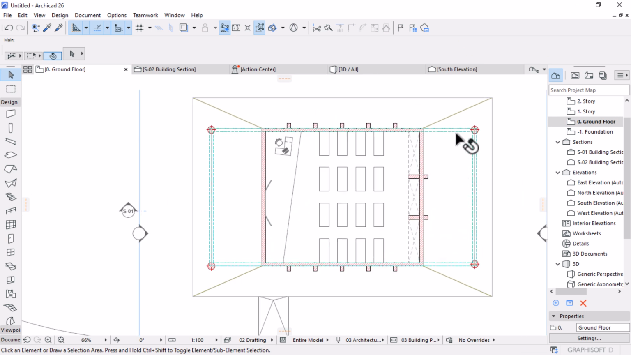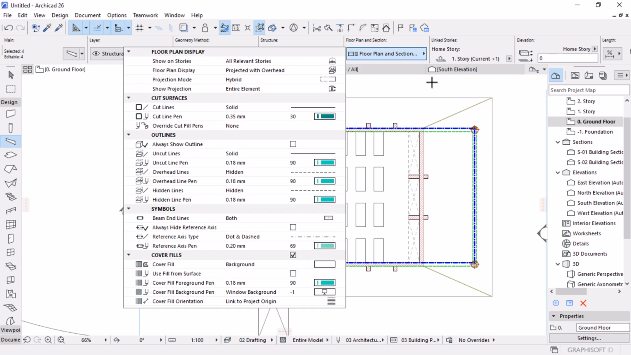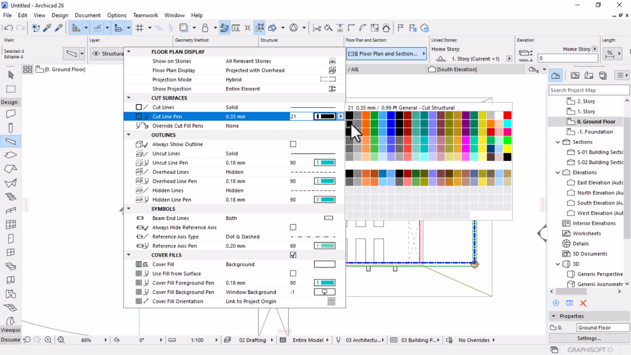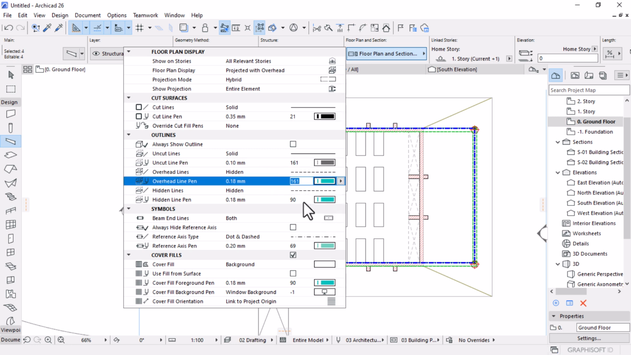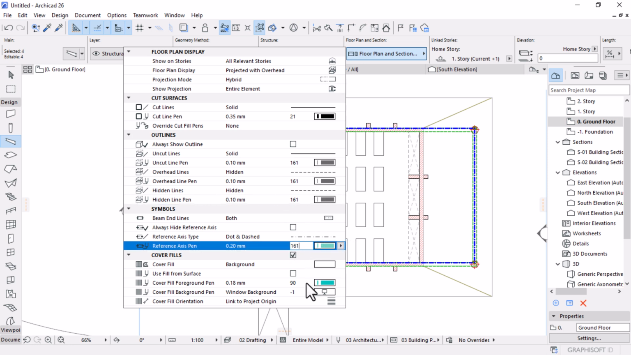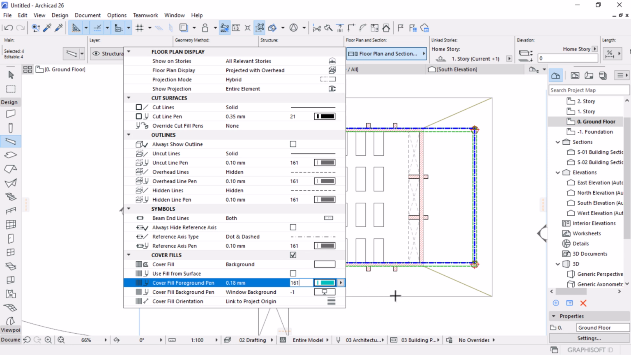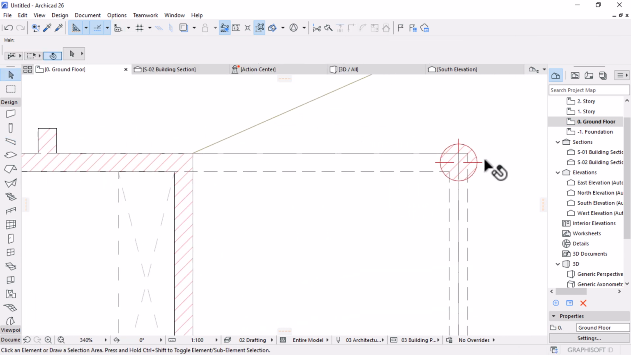What I need to do is let me select all the beams, and then I'll override the pens. The cut is going to be on 0.35, right? And then the uncut is going to be pen 161. I can copy and then paste for every parameter like that. Perfect. So now I have pretty much everything in terms of my beam.